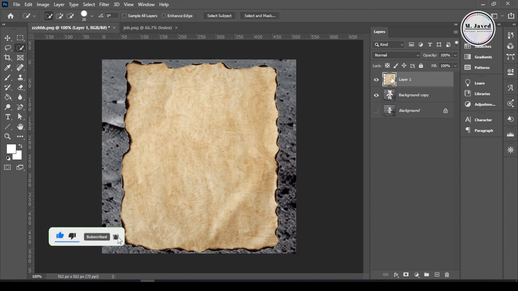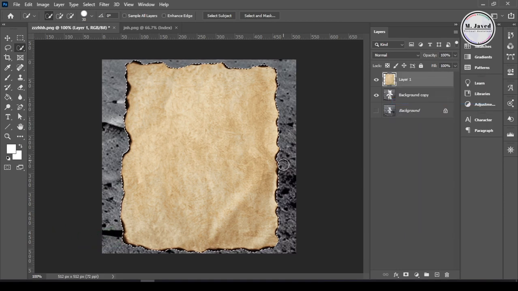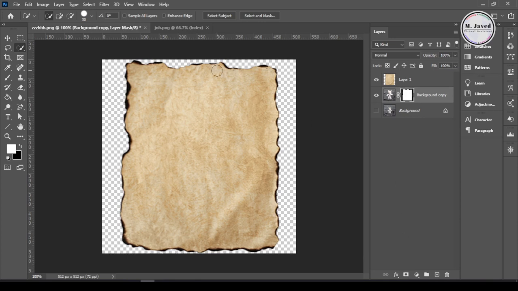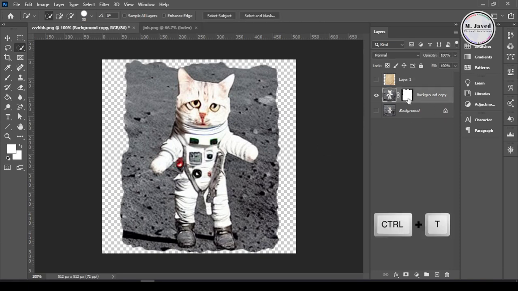Now right-click on it and then click on the Select Pixels option. It will select the image. Then select your image and create a layer mask by clicking on this icon. As soon as you create the layer mask, it will hide the extra space in the image around the object. Now just turn off the visibility of this image and here you can see that your image has turned into a torn edges image. Now just select the layer and you can adjust or resize it according to your need.